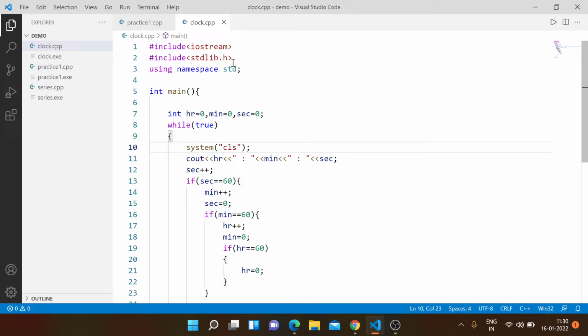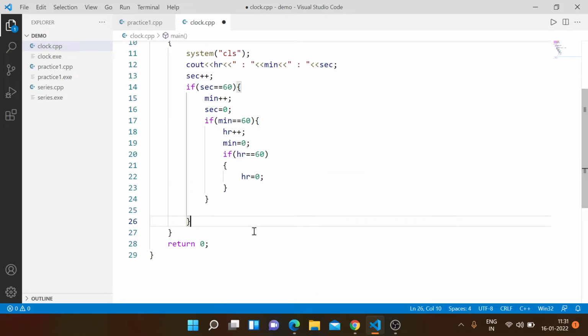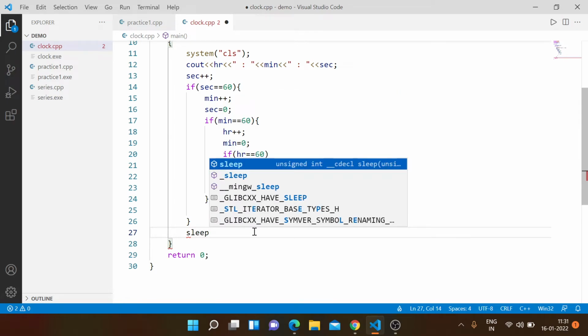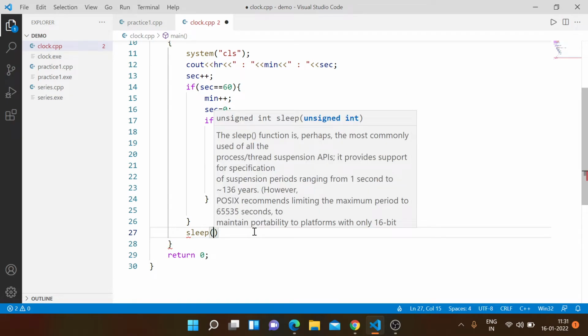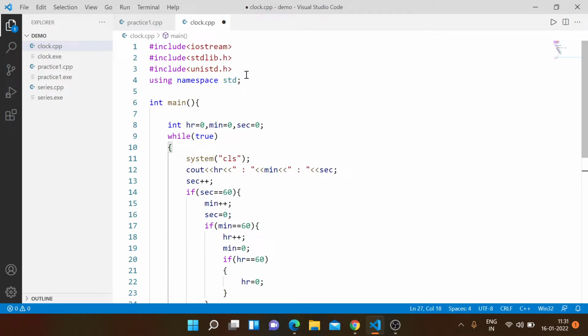We can do this by including another library, unistd.h. It contains a function known as the sleep function, and it takes the time in seconds. When you get the first output, the sleep function will delay it for 1 second. After 1 second, it will print the next output. Then again it will delay for 1 second, then the next output. Like this, it will delay the output by seconds. We need to include this header file, unistd.h.